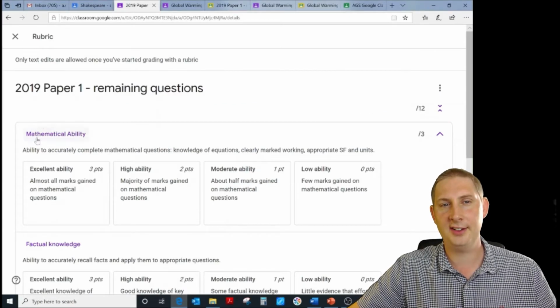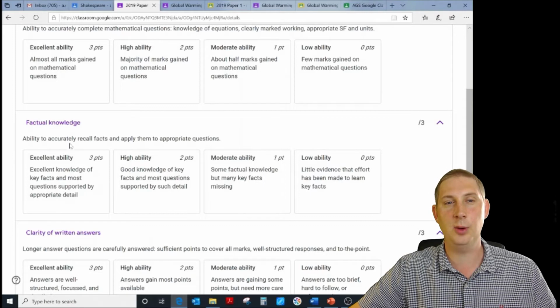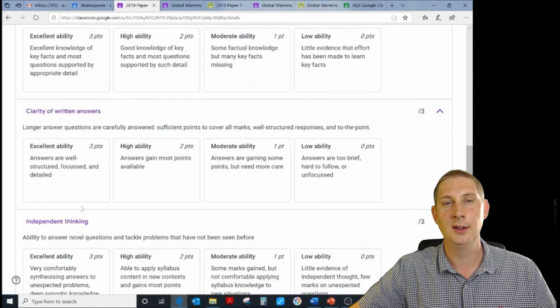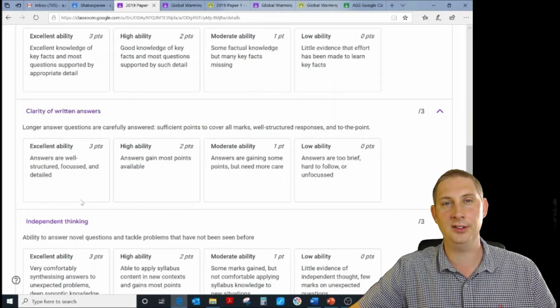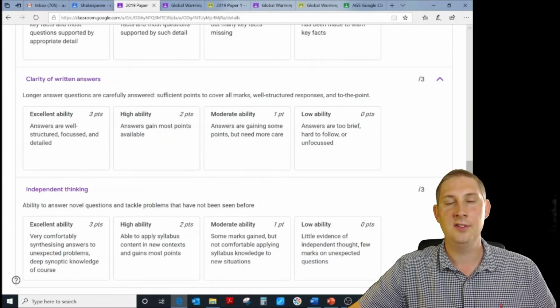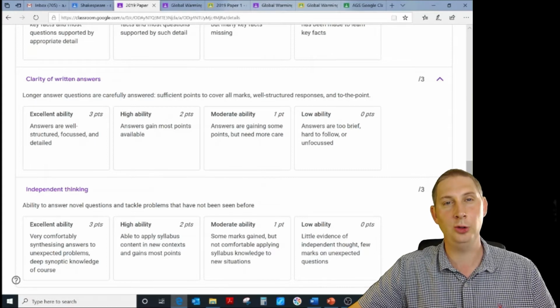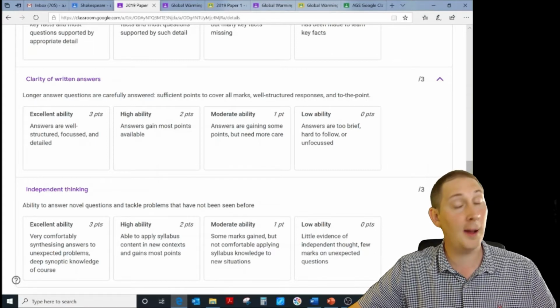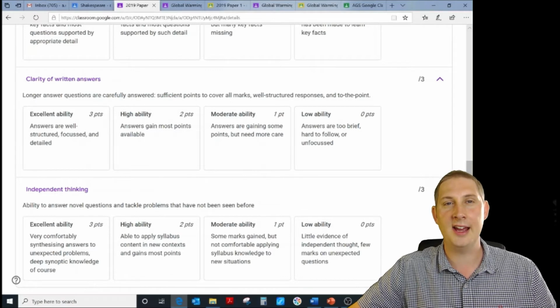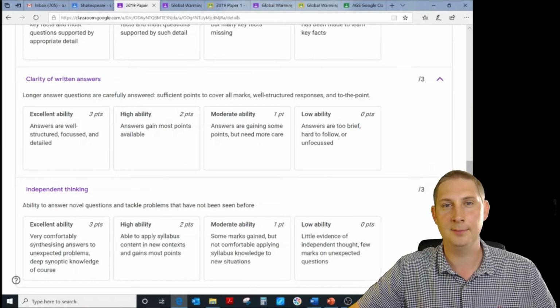So the first category was their mathematical ability. For the more regurgitation-based questions, their factual knowledge, how clear were their written answers, and for independent thinking, where there was a novel question, stretching and challenging them, pushing them beyond the A-level syllabus, were they comfortable with that, or were they unable to think outside the information that was given to them in lessons?